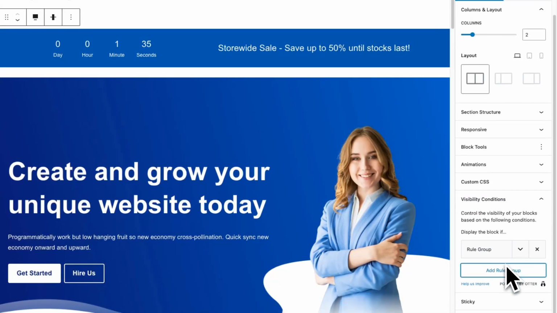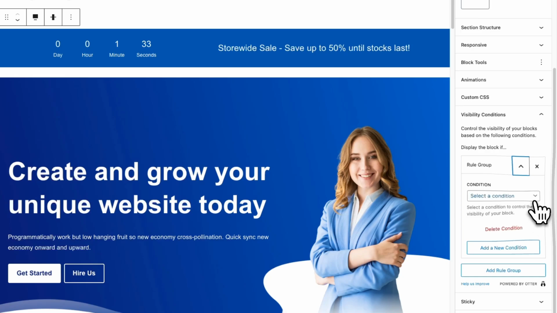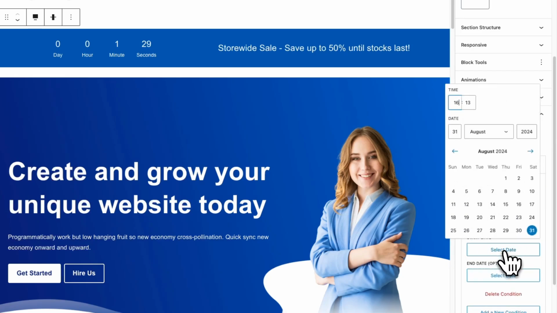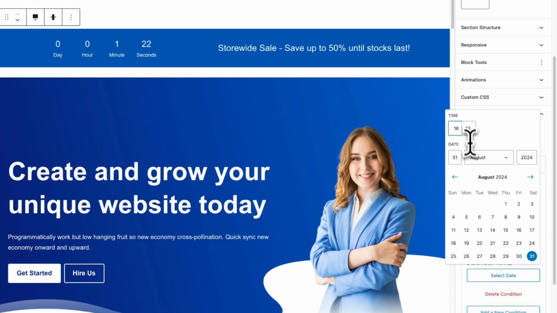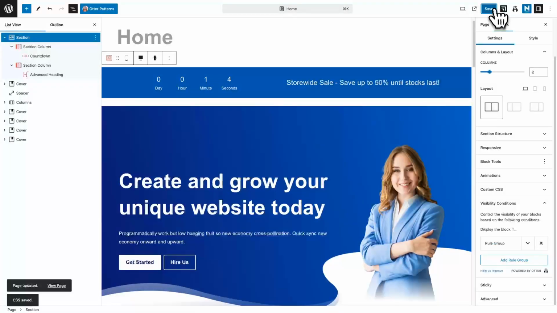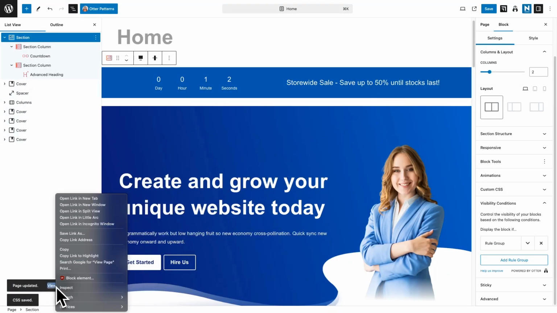Now we'll click on the drop down to add a new rule, and we'll set our condition to date range. We'll set our start date to be the 31st. We'll keep the current start time, and we'll set the end date to be the 31st as well, but the end time will be 4:15. Now we'll go ahead and save our settings, and we'll go ahead and preview our changes in a new incognito window.